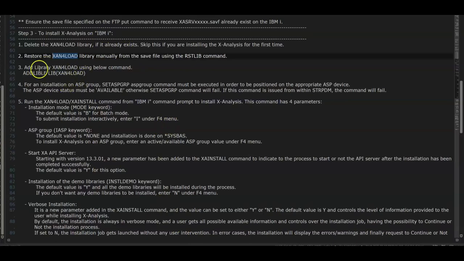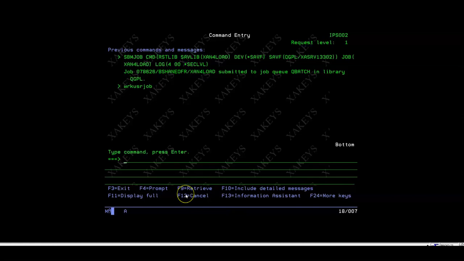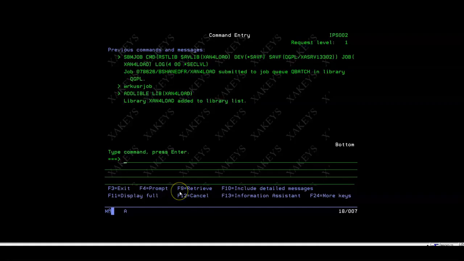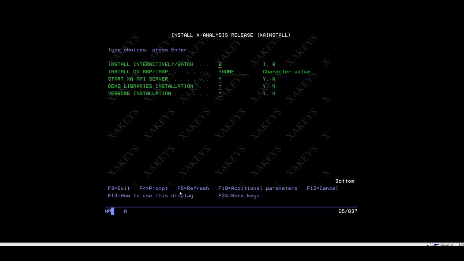So now it says I have to add library XAN for load using the below commands. I'm just going to copy and paste it to save myself some time. Now I'm going to go back to the next step, and it's going to ask me to run this command, XAN for load /xinstall. What I'm actually going to do is put a question mark in front of this, because this way it will prompt me and show me all the parameters.